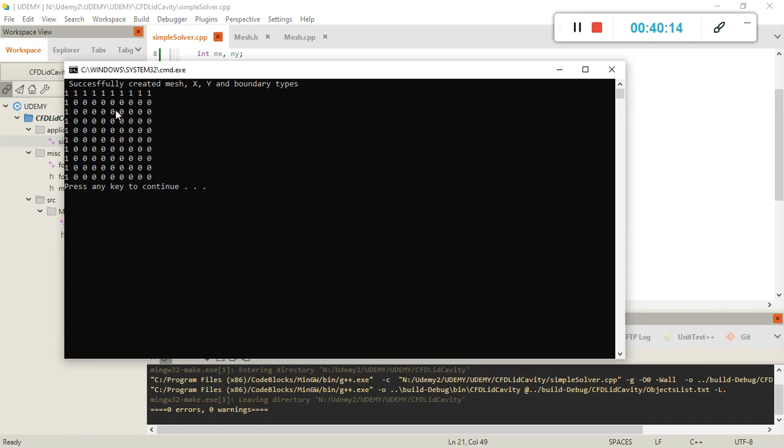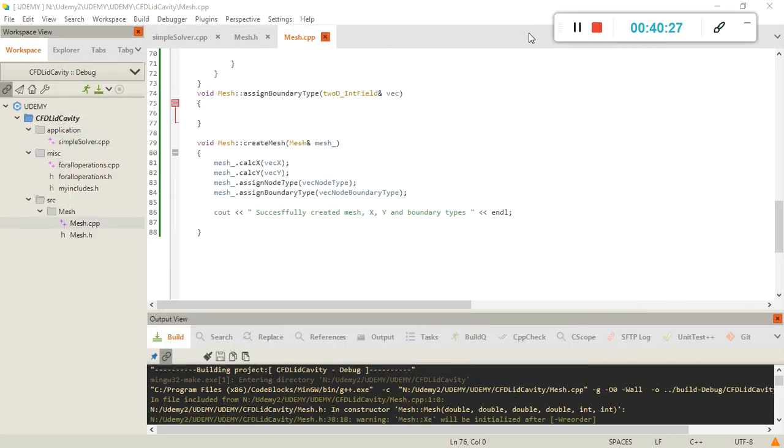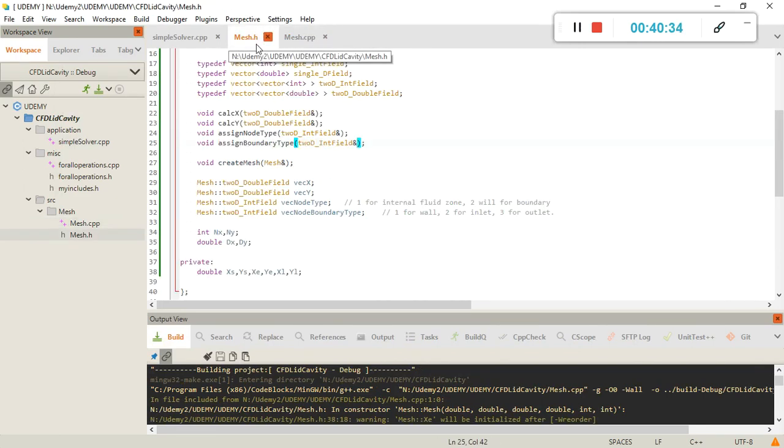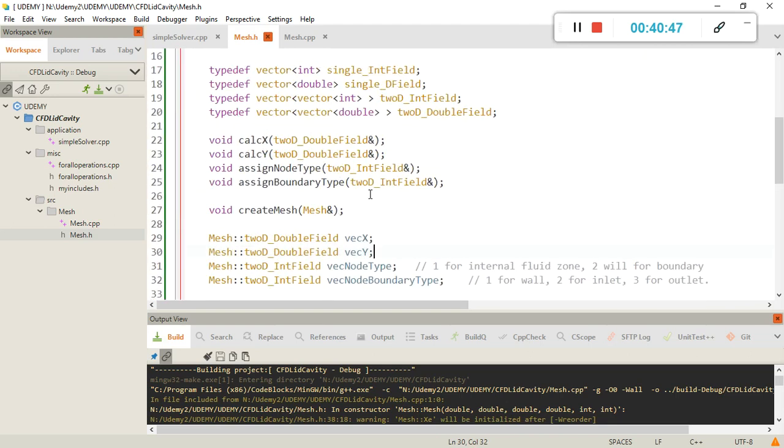I guess I have made a mistake, because this is a wall, this is a wall, and this should be a wall, and this should be the inlet. So let me just fix that. There is a little problem in this assign boundary type vector. What I want you to do is go to this mesh.h file, assign boundary type, and just delete the previous definition and keep it like how I am keeping here. So 2D int field end.